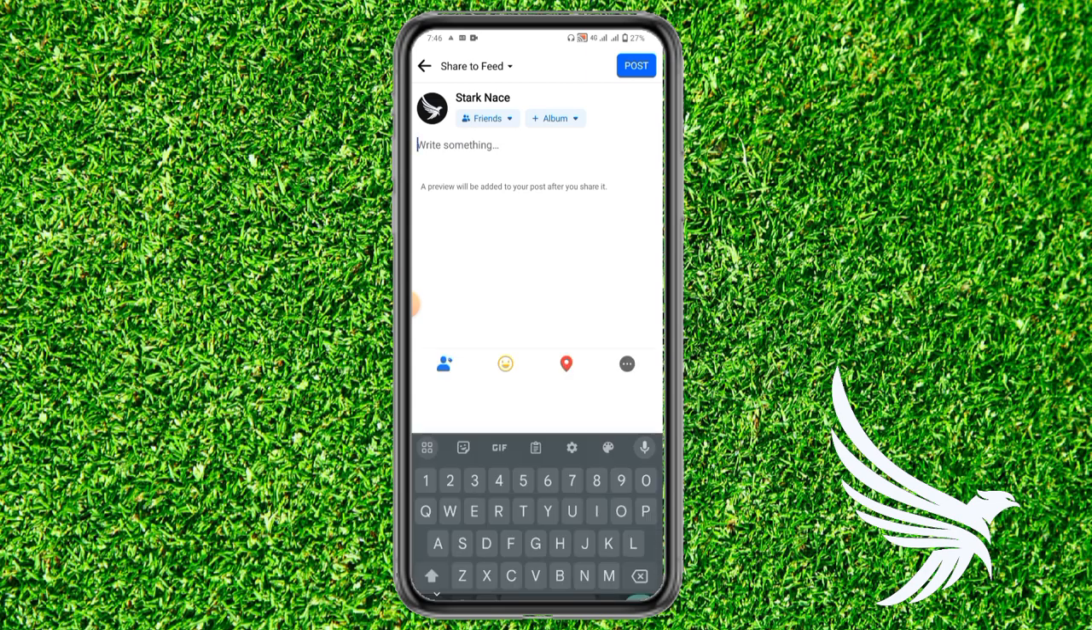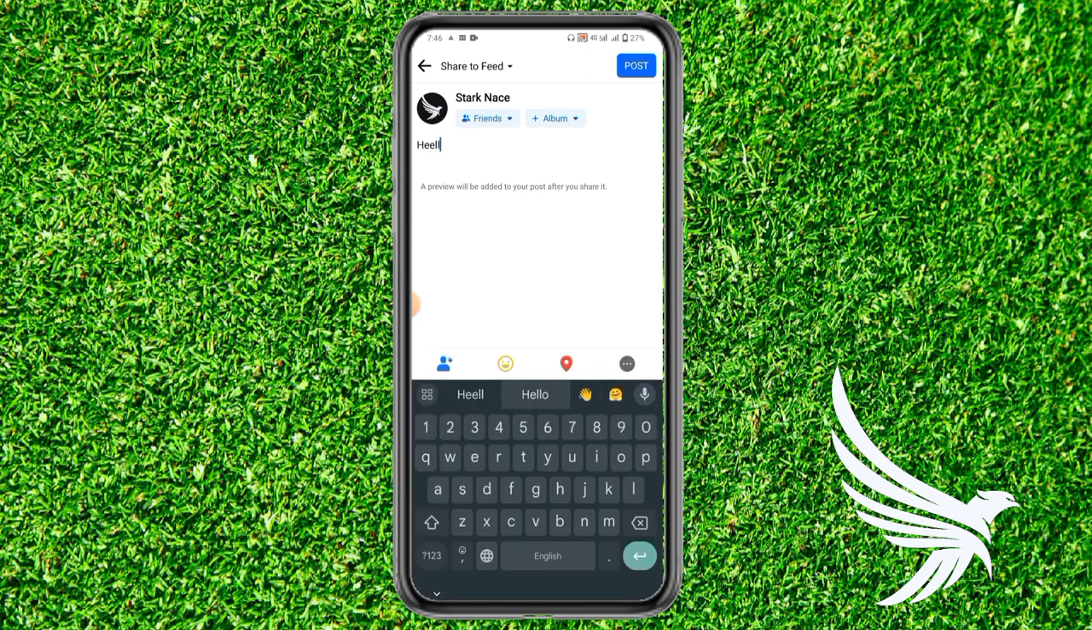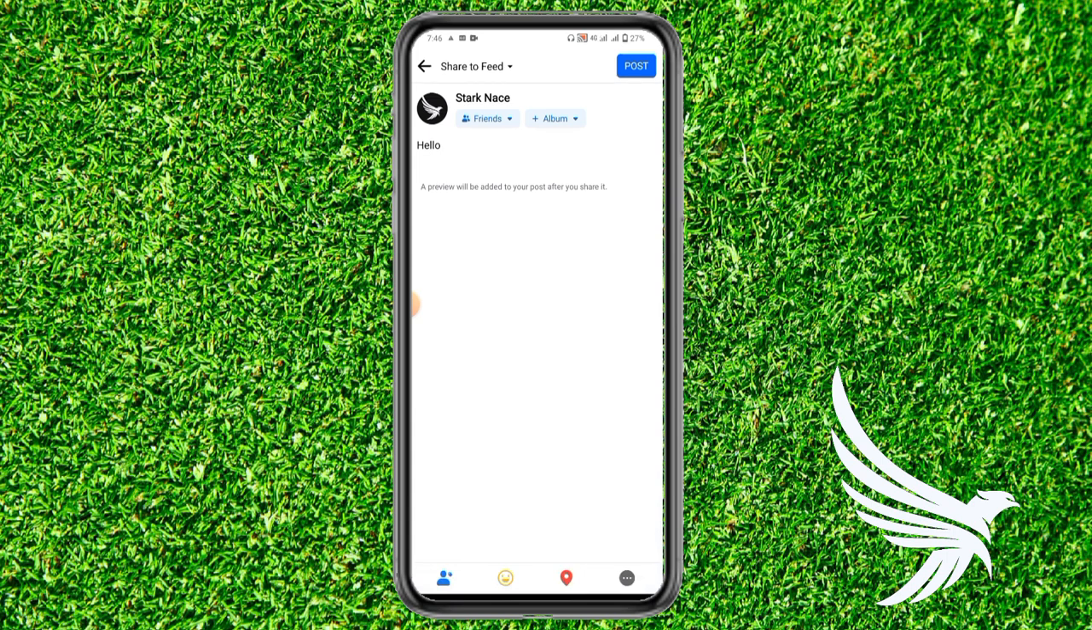So just simply write something here. And it says that a preview will be added to your post after you share it. So just simply click on post.